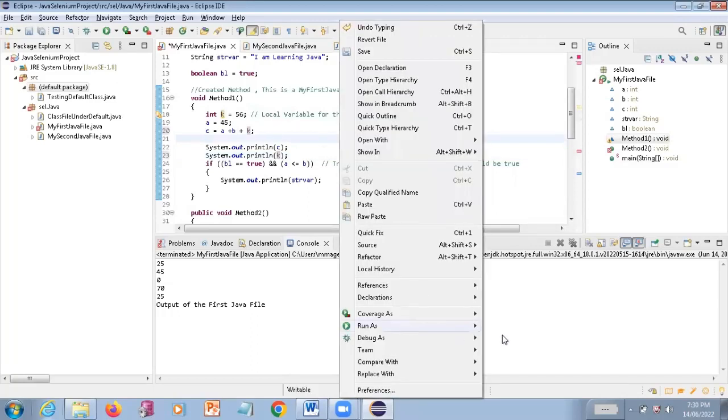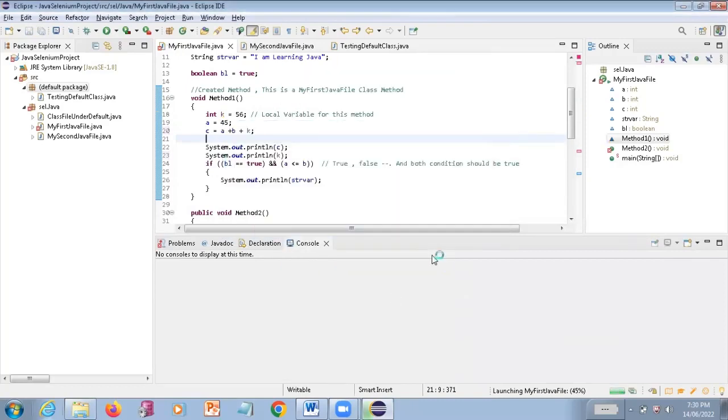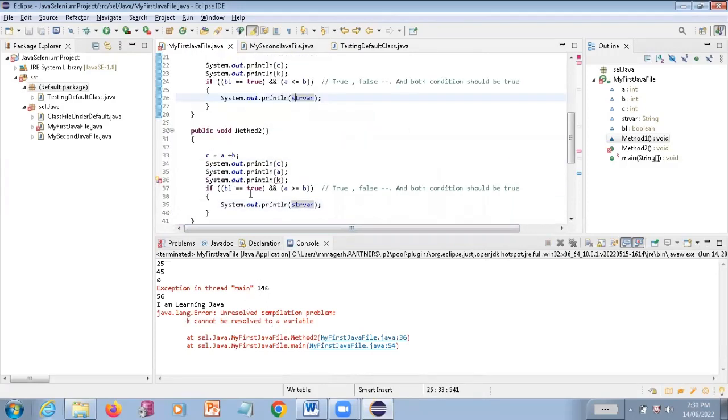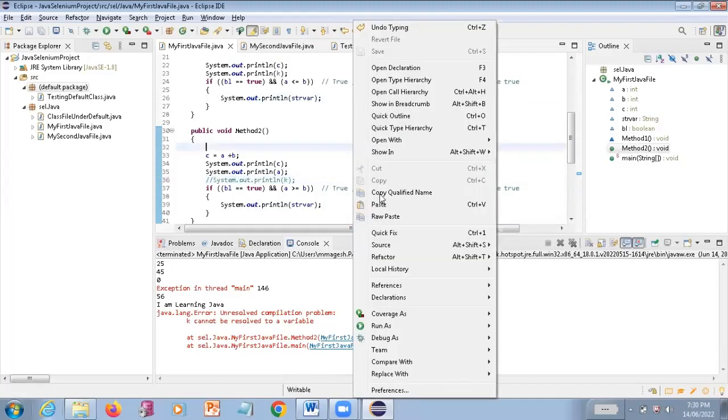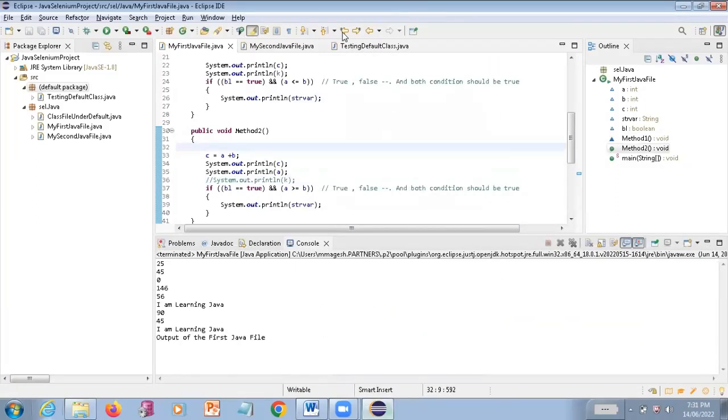If I'm going to run this, see what is the result I'm going to get. Actually, we are having some error in the line number exception. See, in method 2 I have used this one, which is not going to work out. So I'm just going to comment this one. When I try to run this, see, now it's getting displayed like this.